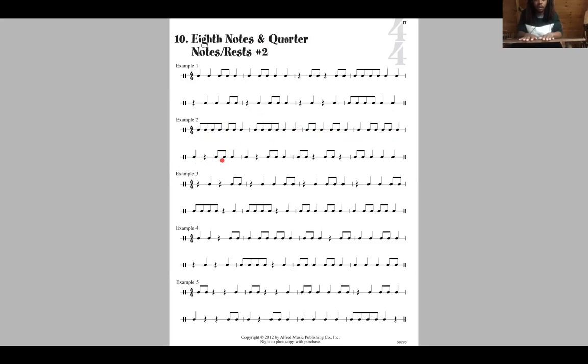Quarter. Actually, I said the wrong thing. Let me try that again. Line 4. 1, 2, 3, 4. Quarter, rest. Eighth note, quarter, quarter, rest. Eighth note, quarter. Eighth note, rest. Eighth note, rest. Eighth note, quarter, quarter, quarter. Nice.